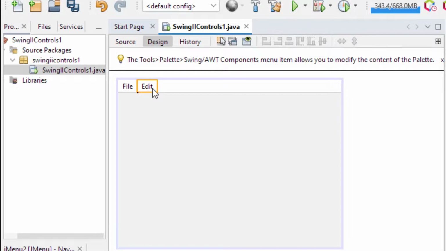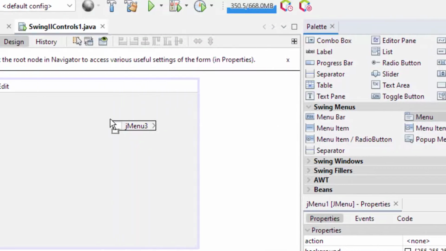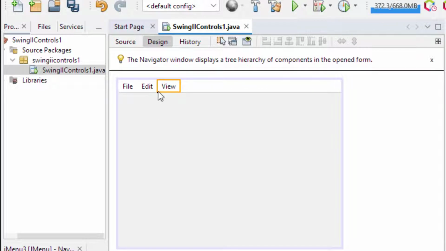Which already has two menus by default. Then we can add more menus to the menu bar and menu items to the menus. We will add one menu to the menu bar. You can edit the name. We name it as view.